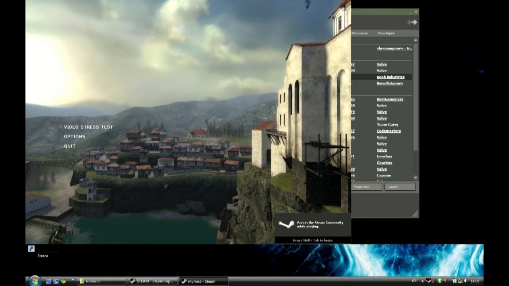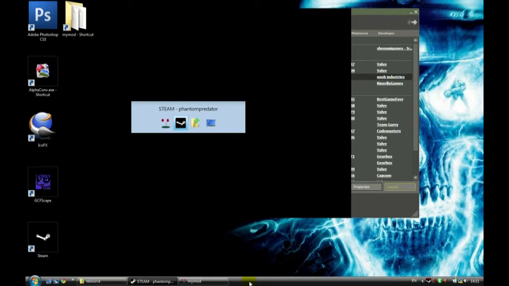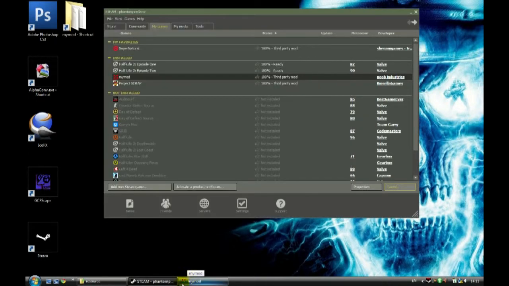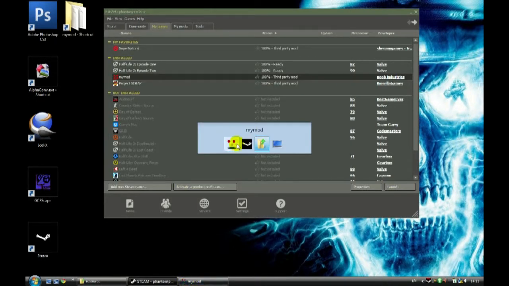Okay, so hopefully you'll be able to see this. I'm not using Fraps. I'm still using the screen capture tool. What you want to do is hit Alt Tab on the keyboard and look down at your toolbar. You'll see my mod. But even if you hit Alt Tab, you'll be able to see it. The actual icon itself is there. So it worked.